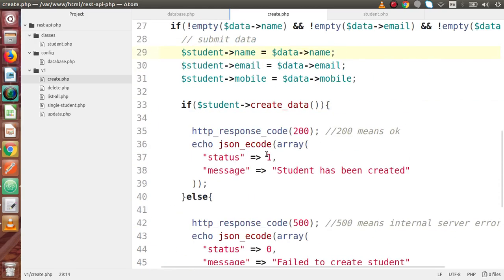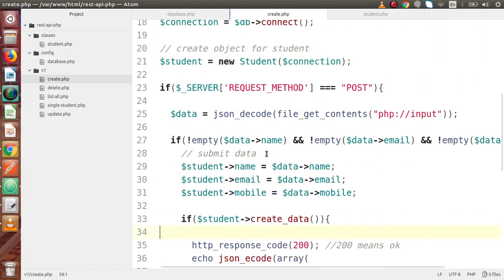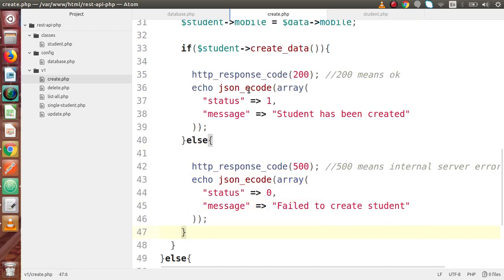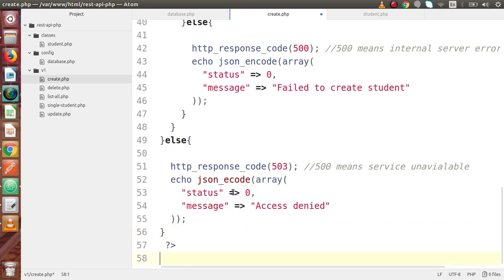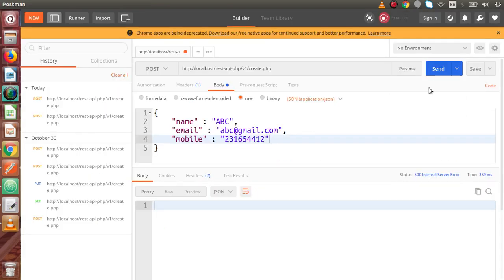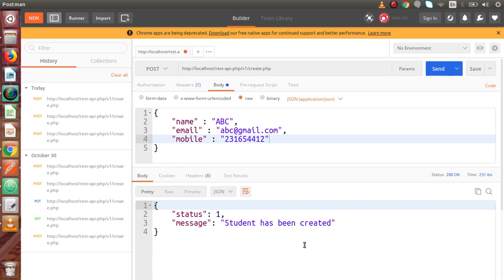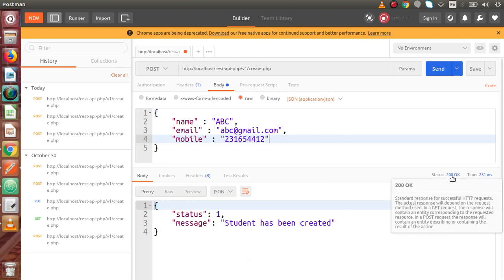If we go back to our code editor, go to the top and check the error, I think it is the spelling of json_encode. We have not written the correct spelling for the json_encode function. So pasting it here, back to Postman, and press the send button. Now we are getting the response as status equal to 1, and a student has been created.